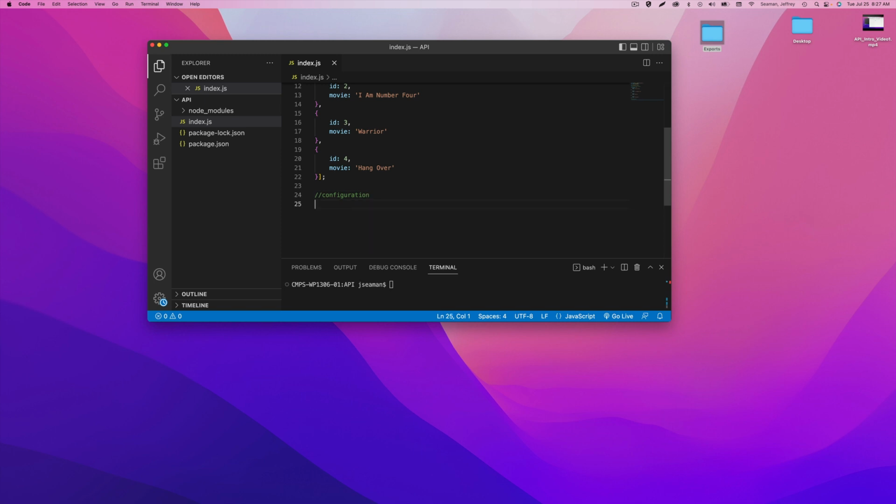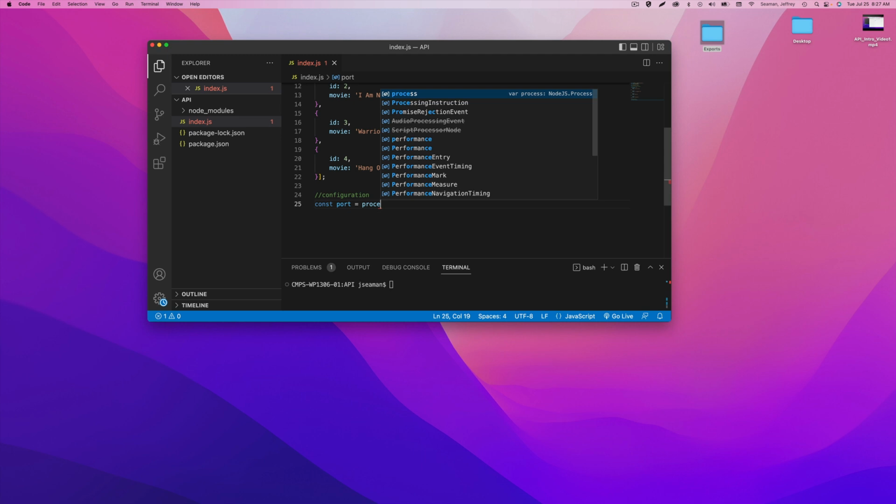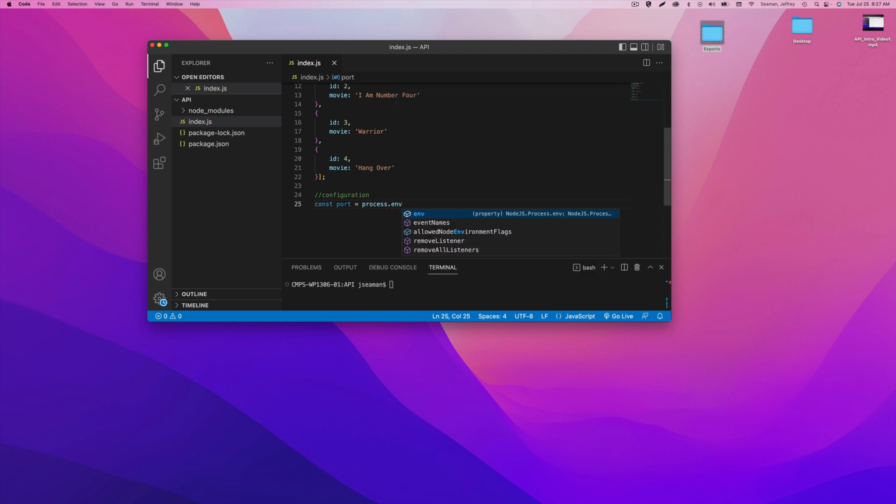Now, next what we have to do is do a configuration. So we have to configure the port. So we'll say constant port equals process.env for environment dot port, and then we'll do port number. So you do 2 pipes. And then we give it a port number. So I'm just going to start off at 6001. You could give it any 4 digits. Usually they start from 3000. The only reason I didn't do 3000 is because I have something running on this computer at 3000.